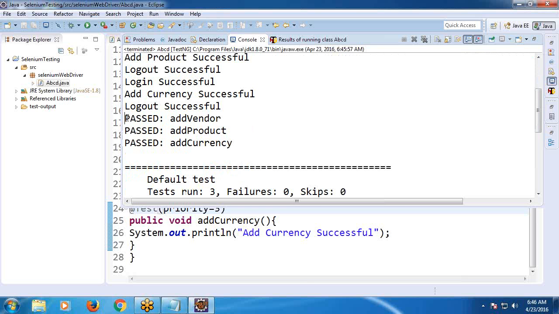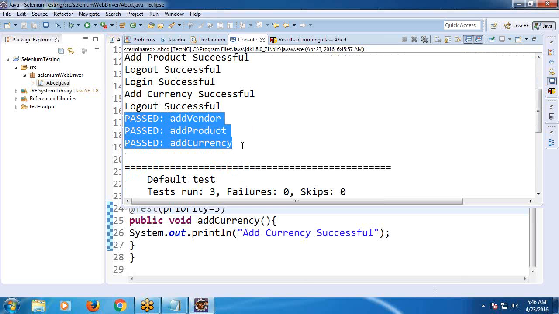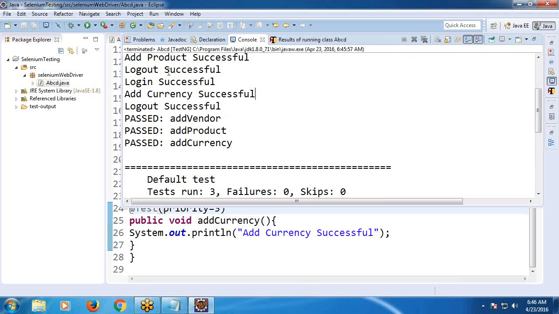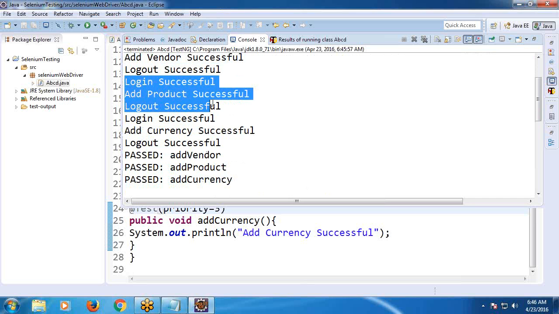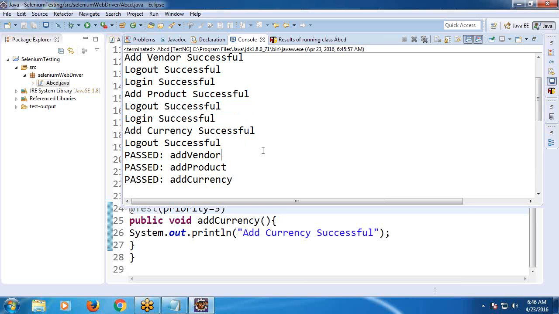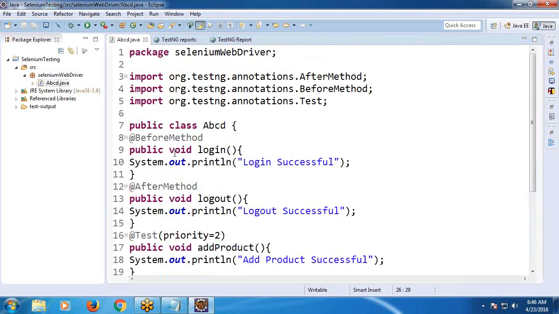Login, logout. Observe, Preeti. How many test cases? Three, sir. Observe the execution flow. First login, add vendor, logout. One test case. Next login, add product, logout. Next login, add currency, logout. See, for every test method, login is before method, logout is after method.